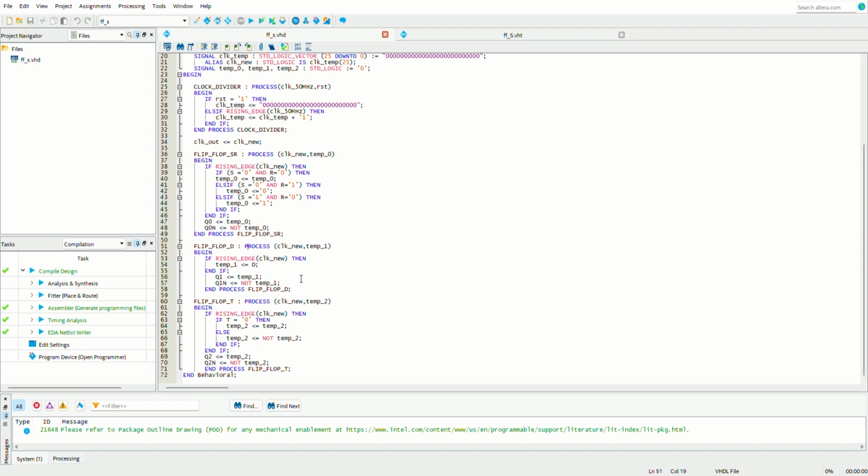Something similar happens here with the flip-flop D. We have the same rising edge, and if this is true, then temp1 is going to have the value of D. And Q1 is going to have the value of temp1, and Q1 not is going to have the value of temp1 not. End process of the flip-flop D.